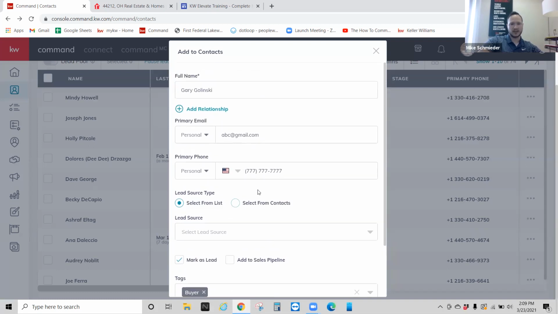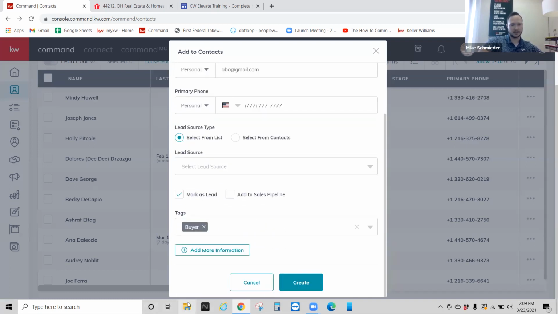Any questions about this contact part before I move on?